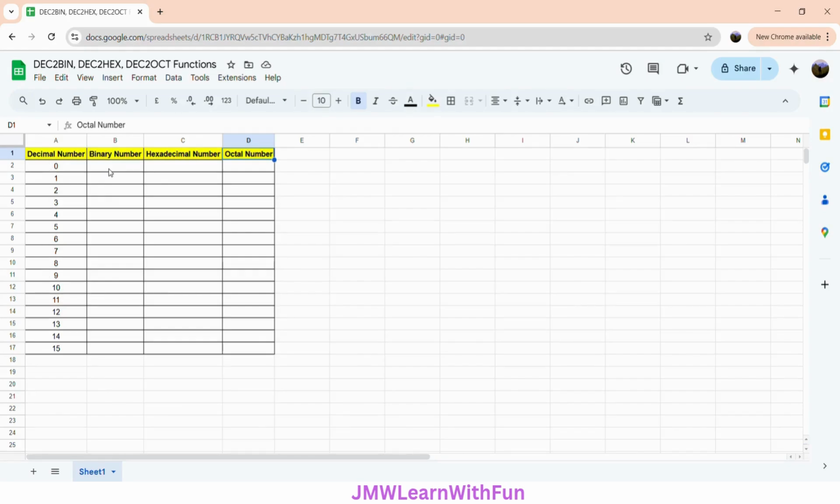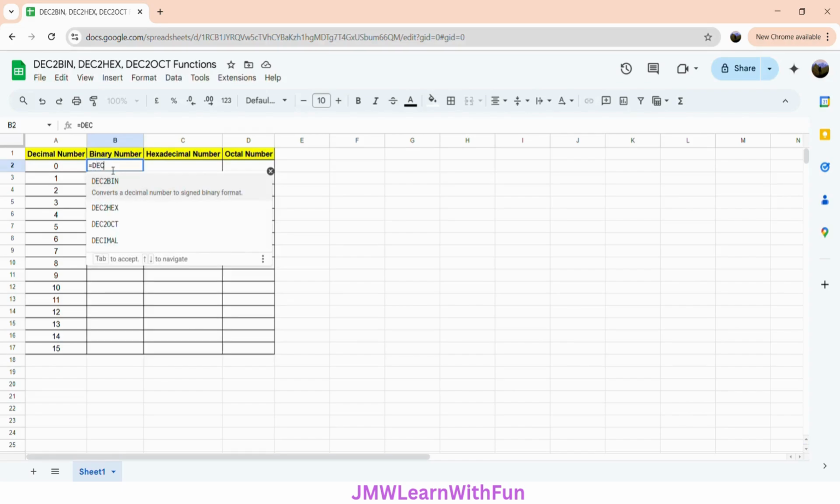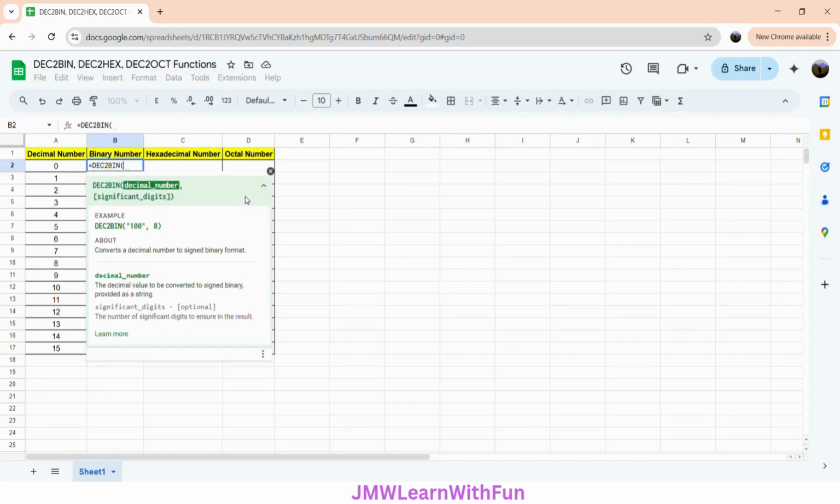We will first head to the B2 cell to get the binary number equivalent of the decimal number given in column A. For this, we will use the DEC2BIN function, which converts a decimal number to signed binary format. It takes decimal number and optional significant digits as arguments.